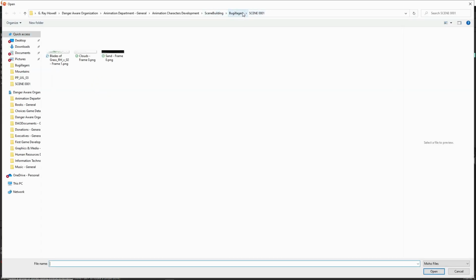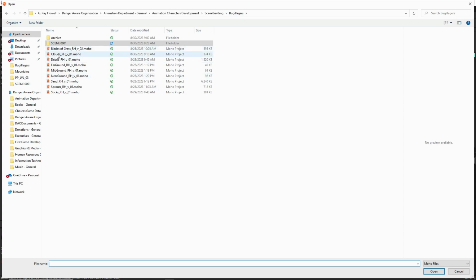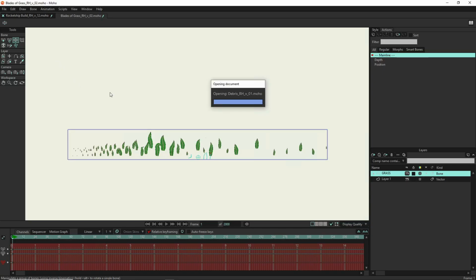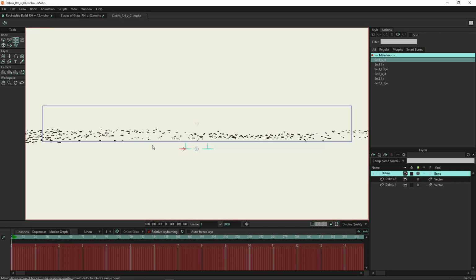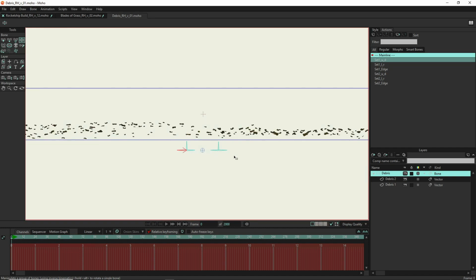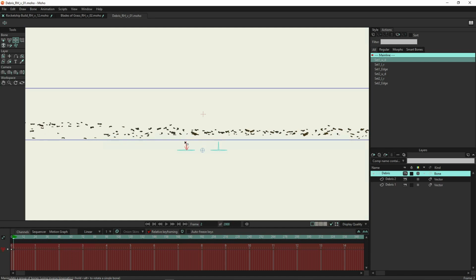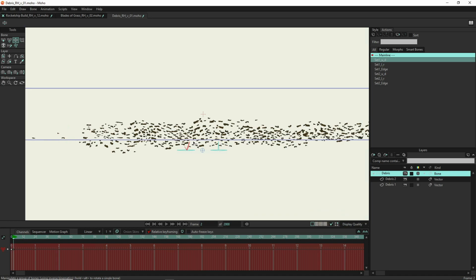And so we go back to Bagillagers, and here, so that was blades of grass. We've already got clouds. So let's go ahead and do debris. So here is a debris setup, very similar to the way the grass was, but a little more complex. On the debris, what I've done is I've set up 2 different groups of debris, and each group has its own set of bones. And as we go into the animation, we can now move each of these sets back and forth so that we can get either a heavy debris or light debris.